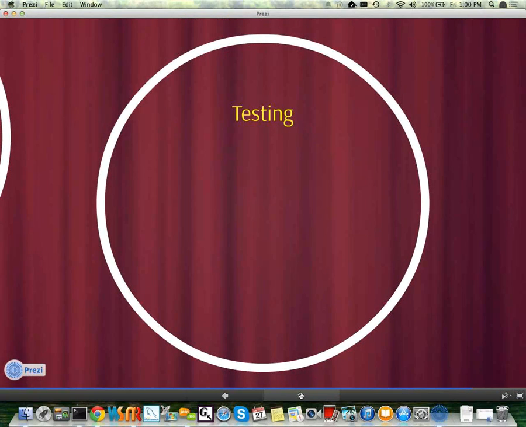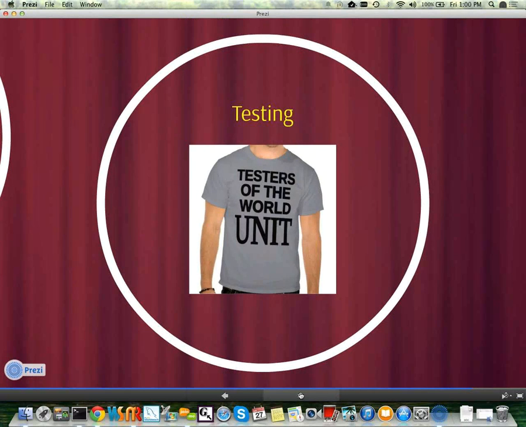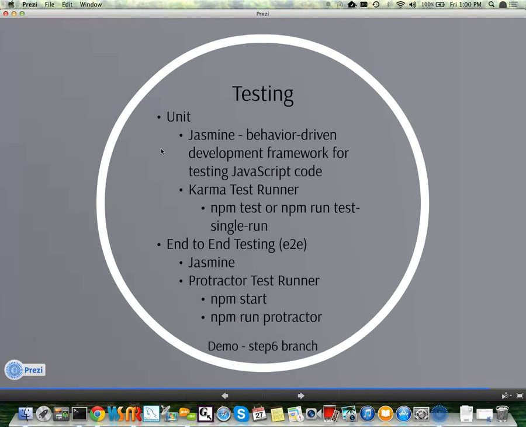Okay, testing. Probably should do that first. So Angular, with Angular Seed, comes with two types of testing. It's unit testing and end-to-end testing. Both use Jasmine, which enables you to easily test JavaScript code. On the unit test side, it's using Karma Test Runner, which is a continuous testing tool. So you keep that running, and as you're writing tests, it'll tell you when it breaks. On the end-to-end side, it's using Protractor, which behind the scenes is using Selenium.